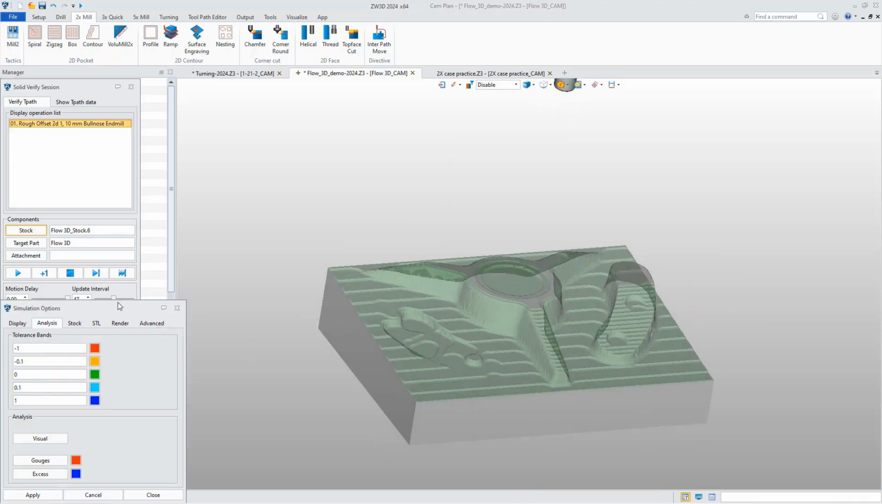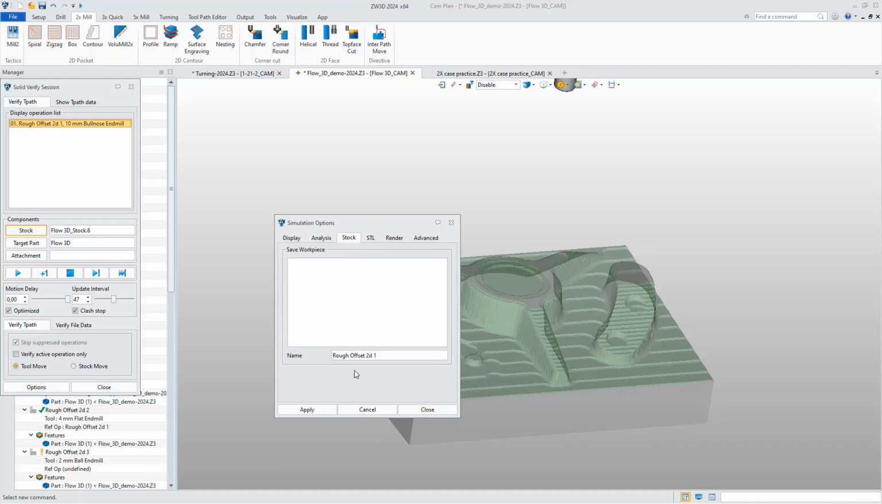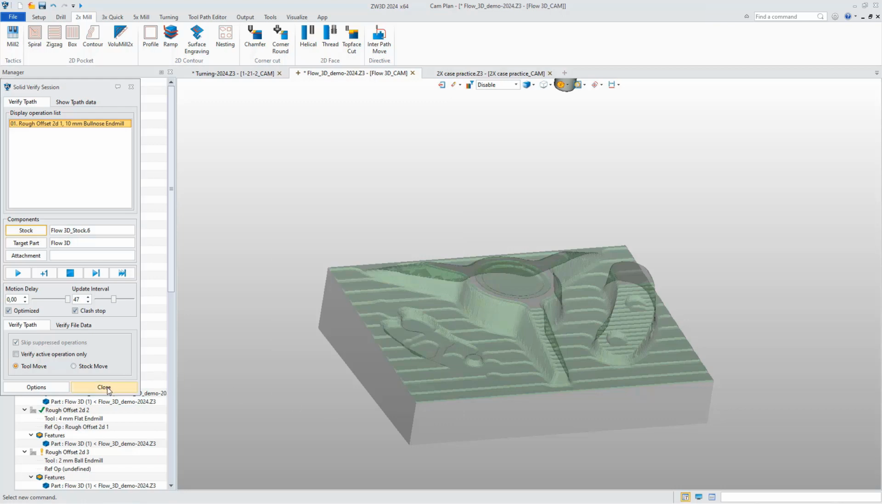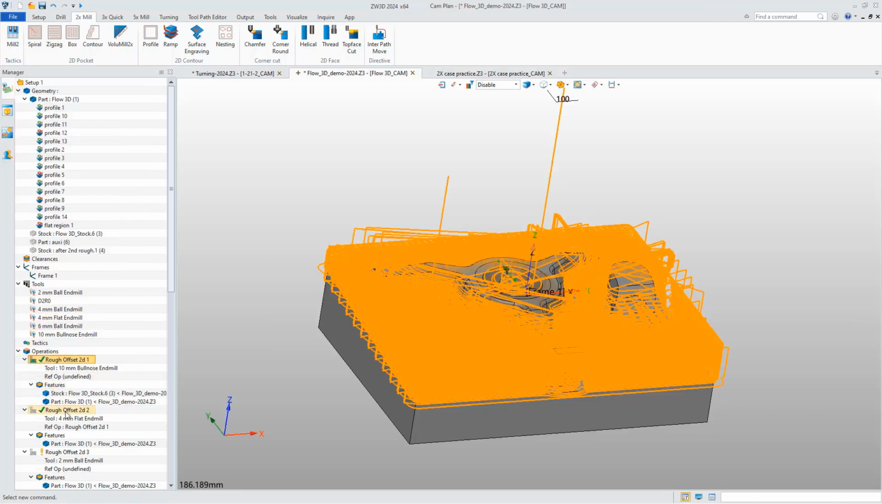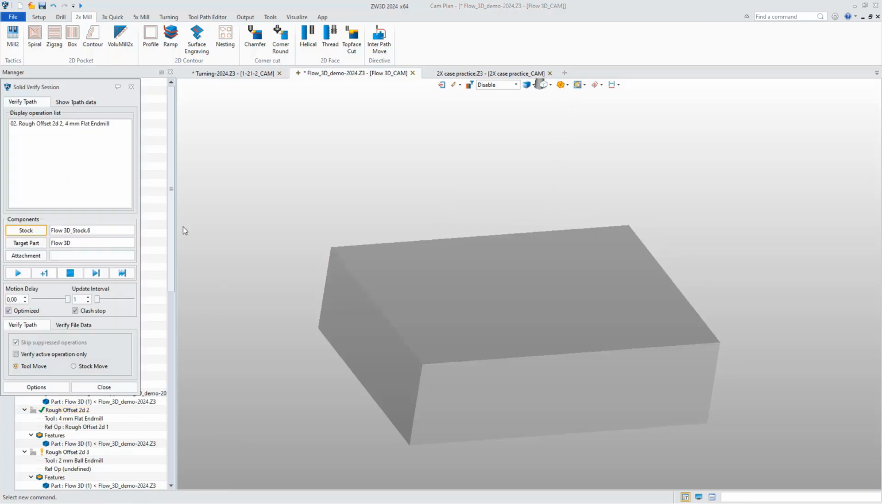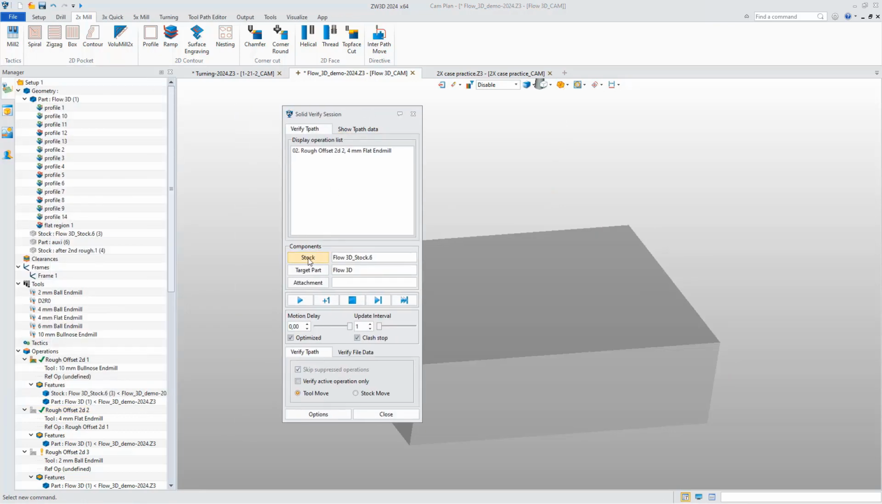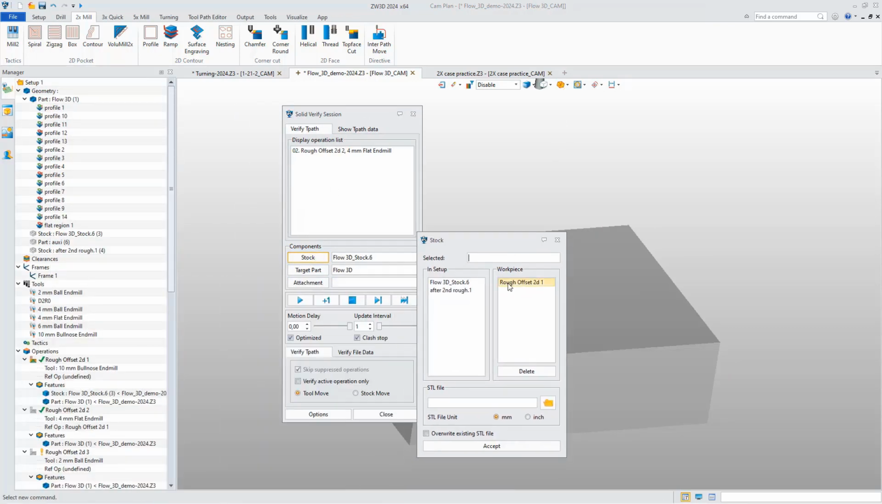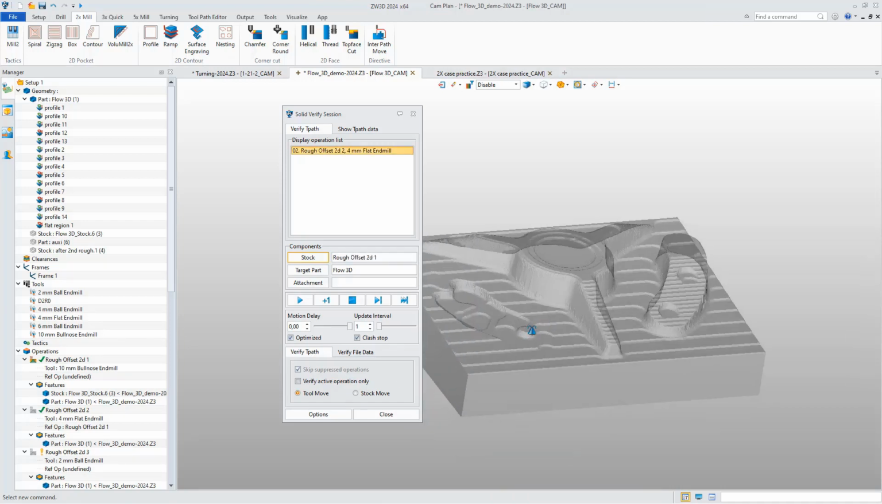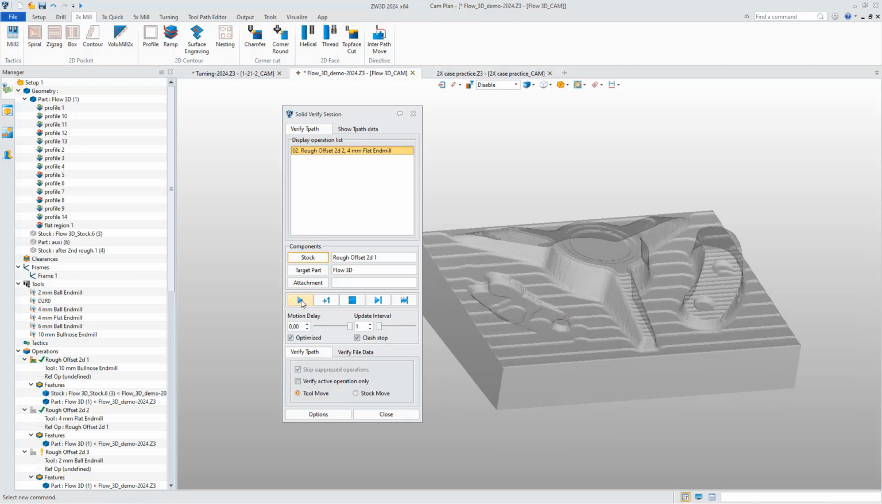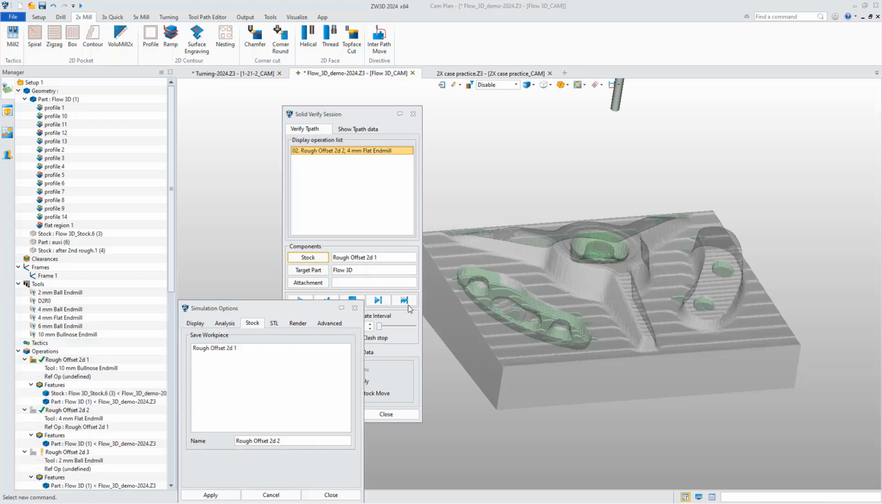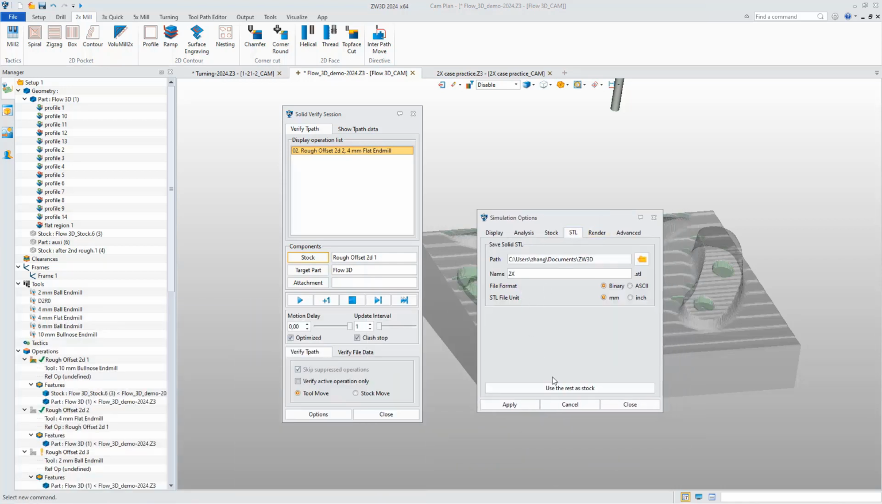Go to Options and click the Stock tab. Click Apply. It will use the final operation name as the workpiece default name. When we solid verify the second operation, we can set the workpiece as the stock. No need to solid verify the first operation again. After Rapid to end, we get the result, and this time we want it to be used in the next rest roughing operation. So we go to the STL tab and give a name, after second rough.